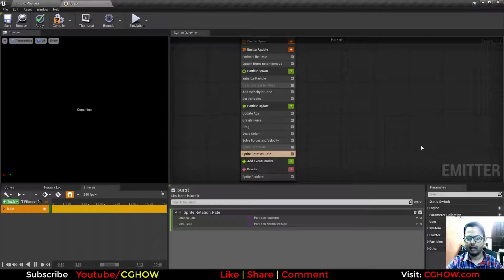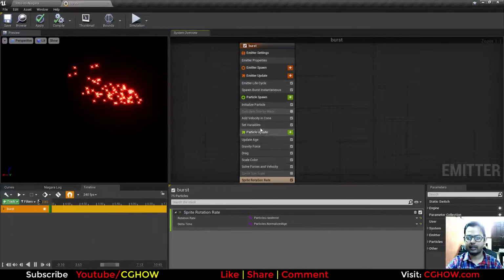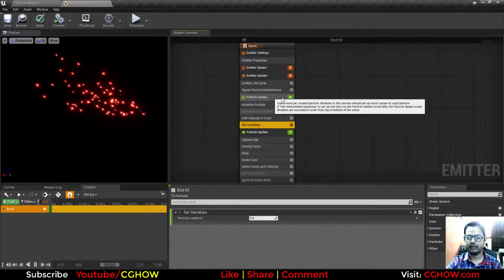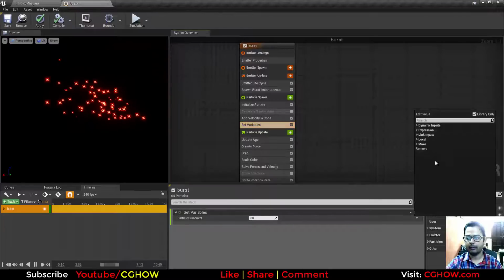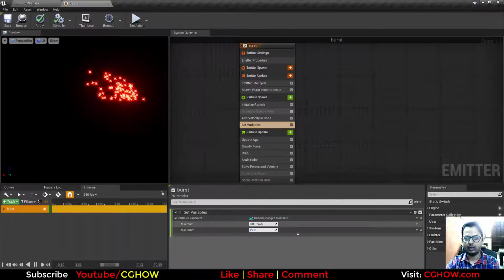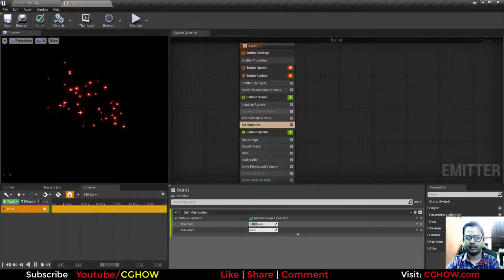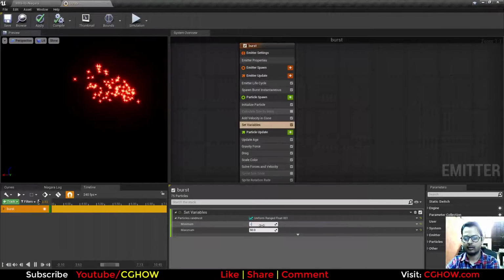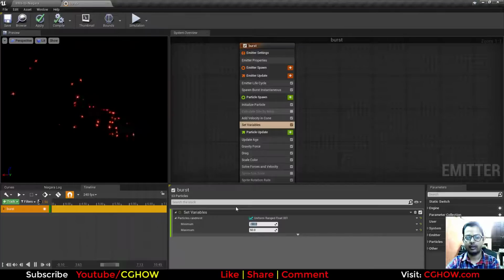Now this parameter is connected with this parameter that is on spawn, and now you can make it a random uniform range, and now you can see these are all rotating randomly.